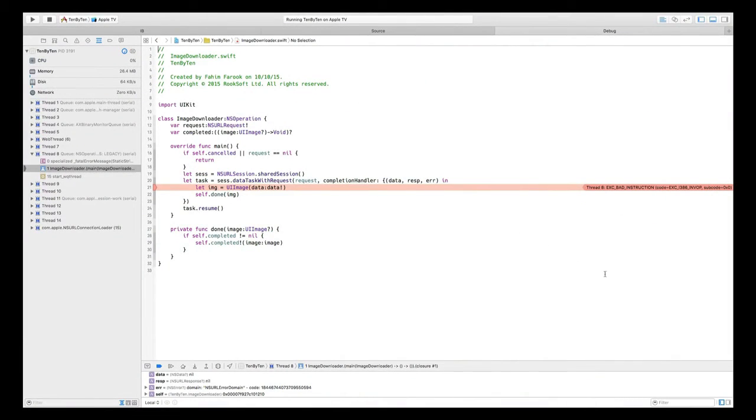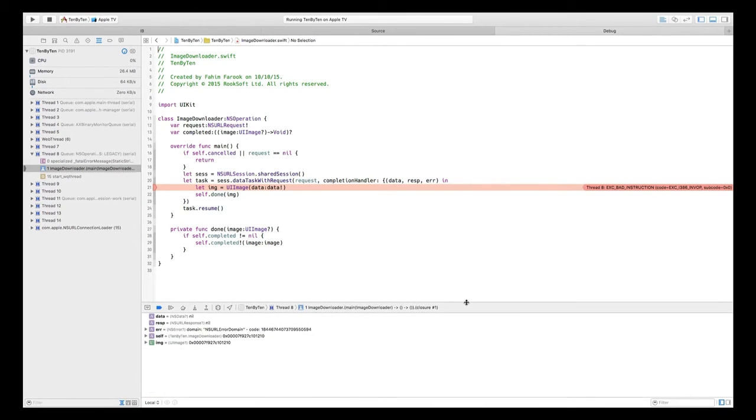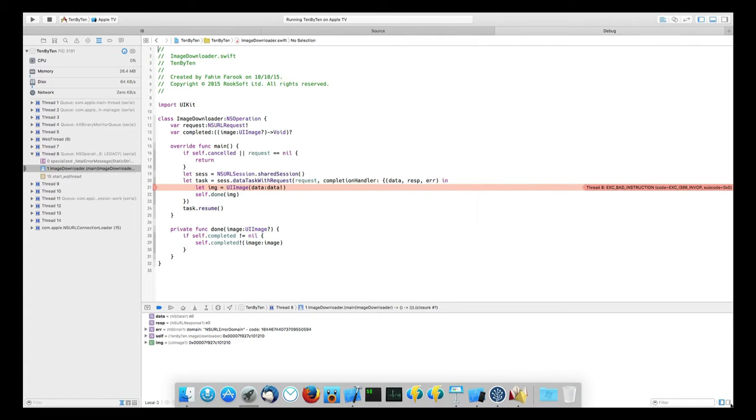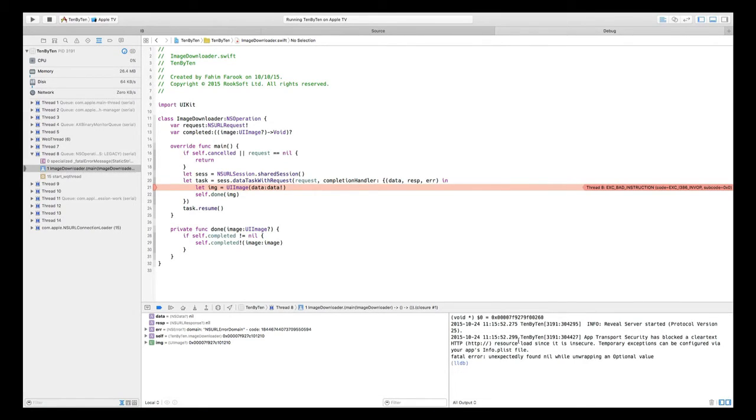We run it, it crashes, and it says EXC_BAD_INSTRUCTION. That's all we know at the moment. Now, one place where you can get more information is down here in the debug area. If you show the console, it will give you some information. Here, if you look at it, it says App Transport Security has blocked a clear text HTTP resource. So basically I'm accessing a plain URL without encryption, not an SSL, secured URL.